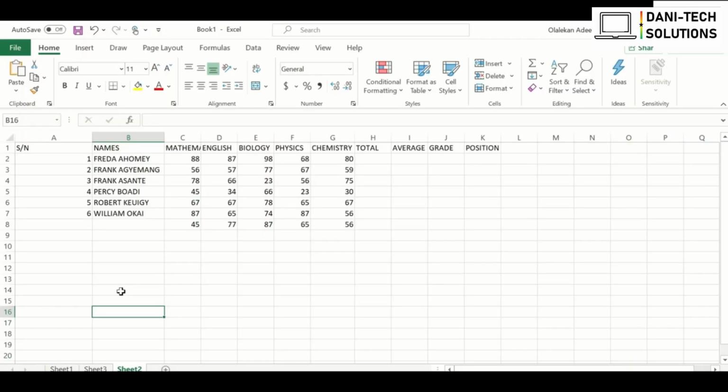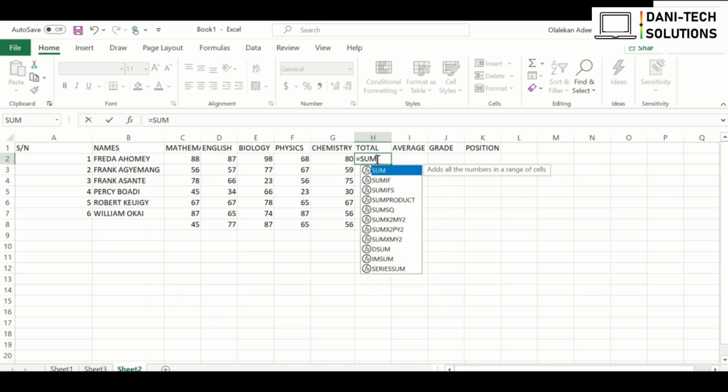Let us use the table on the screen to practice all that we have learned on Excel and use it as a class teacher to compute class mark books. We will start by adding up the scores of the students in all 5 subjects, starting with the first student, Frida Ahome. To add Frida's marks, let us click inside cell H2 and type the equal sign and the sum function. The formula is equal SUM, open bracket C2 colon G2 close bracket.